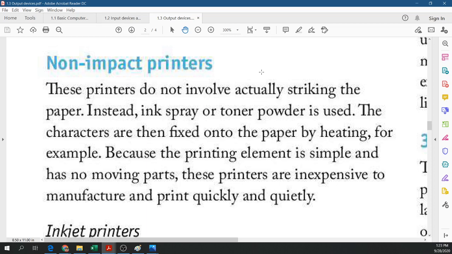Good. So a non-impact printer does not need to touch the paper. Does not need to strike the paper. It uses either a liquid ink so that it sprays it onto the paper, or it uses a toner powder. And when this ink or this powder gets onto the paper, it goes through a baking process and it basically gets heated and baked onto the paper.